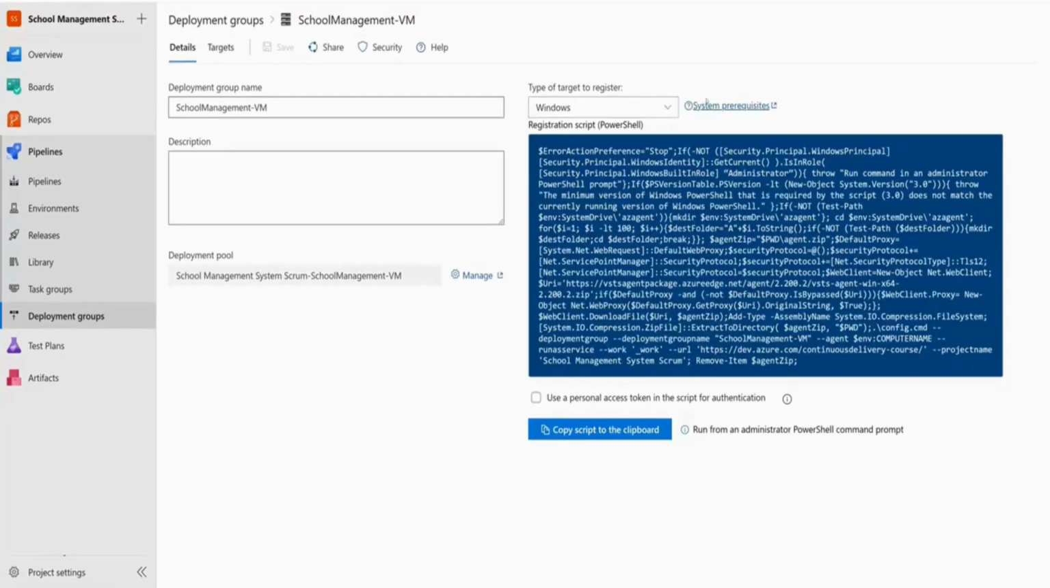Once you do that, it is going to ask you to select the type of target to register. It may either be Windows or Linux. I'm going to leave it as Windows. I'm also going to check the box that says use a personal access token in the script for authentication. And for that, I am going to copy the script to the clipboard.